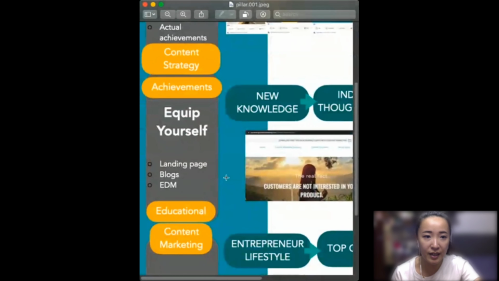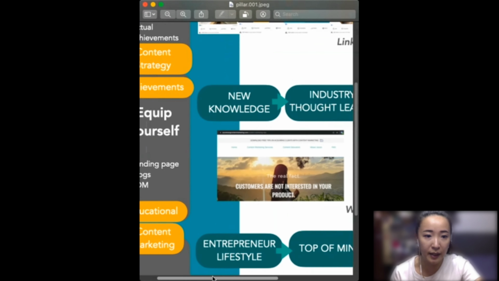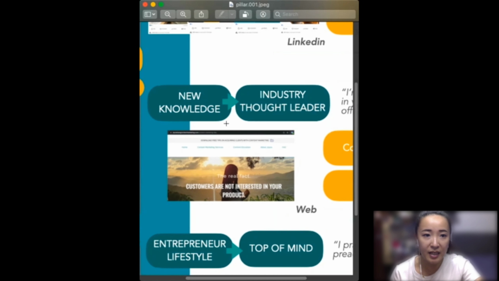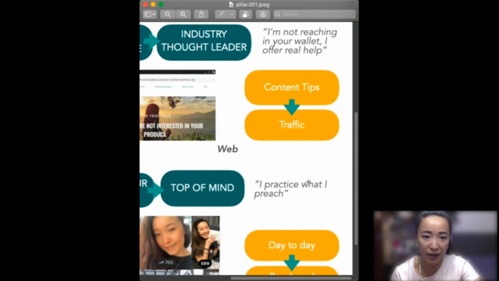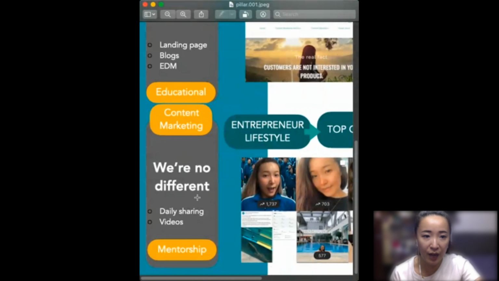Now, the second pillar I have here is equip yourself, which is going to show up predominantly on things like landing pages, blogs, as well as EDM. Obviously, it's more about education, and it's specifically geared towards the knowledge and value that I can offer on content marketing. Like the above, it has a different set of objectives or goals that I want to achieve. I want to offer new knowledge in order to build myself as an industry thought leader. As you can tell here, it's predominantly based on my website. My messaging is I'm not reaching into your wallet. I offer real help, and I do that through offering content tips, which is my blog, in hopes to drive more traffic.